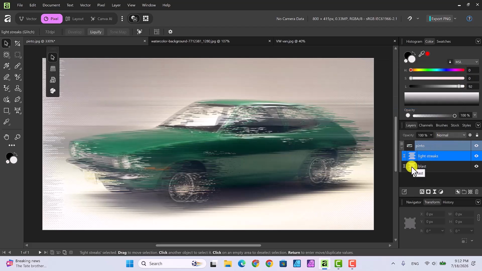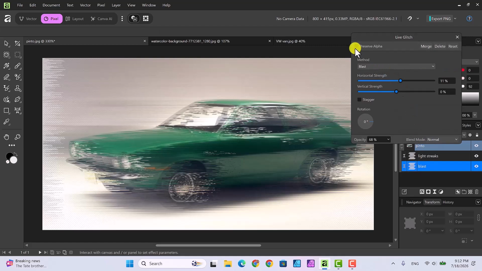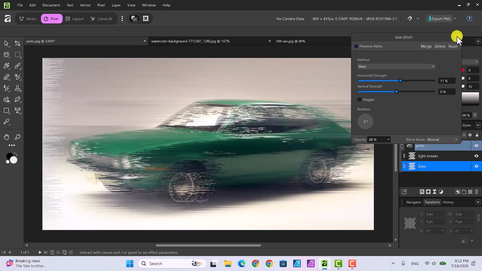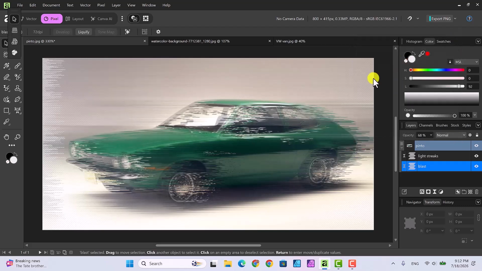So obviously we don't want to do it to that one. So I'm going to come down to Blast and then try it on this one. And then it looks like that. That looks pretty awful too. So we can't do that. So what can we do?